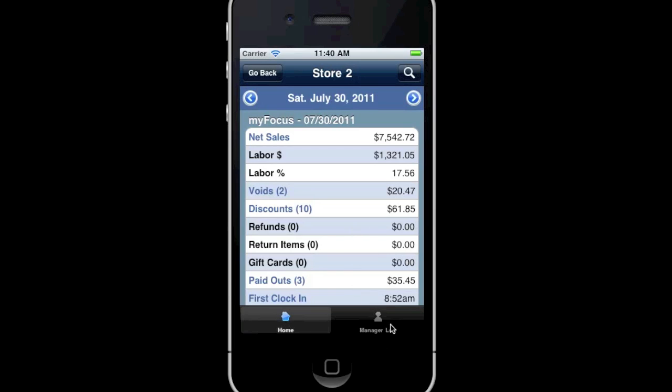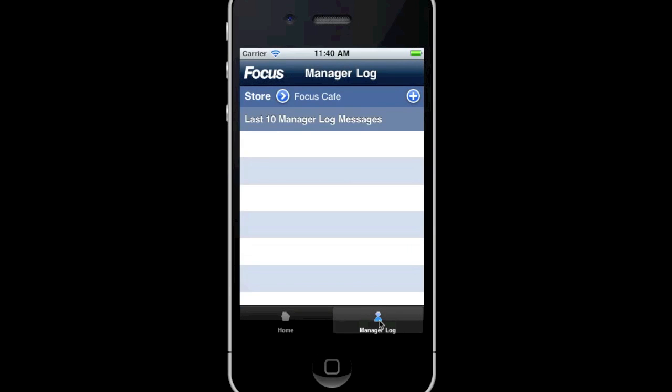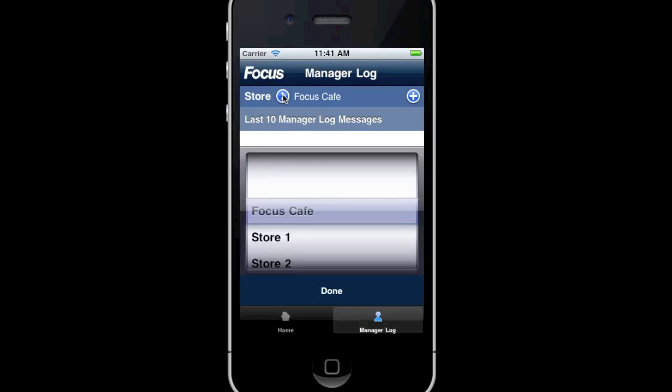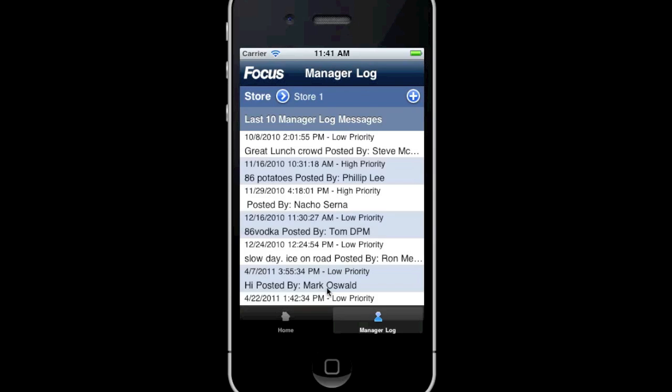The other button we have on the bottom is our manager log. Now, what the manager log is, is a red book that each store can use, and you can view it straight from your phone every time a manager enters some information here. So the store that's selected right now is our demo store, Focus Cafe. We do not have any manager logs. So let's go ahead and select Store 1 and click OK.